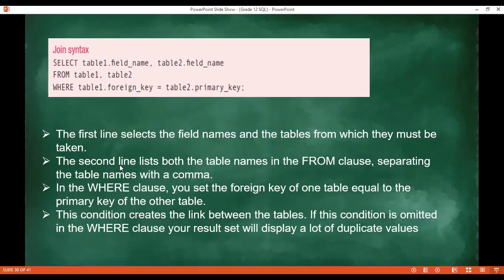The second line lists both table names in the FROM clause, separating the table names with a comma, like here: table 1 and table 2. This condition creates the link between the two tables. If this condition is omitted in the WHERE clause, your result set will display a lot of duplicate values, right? So you see there.